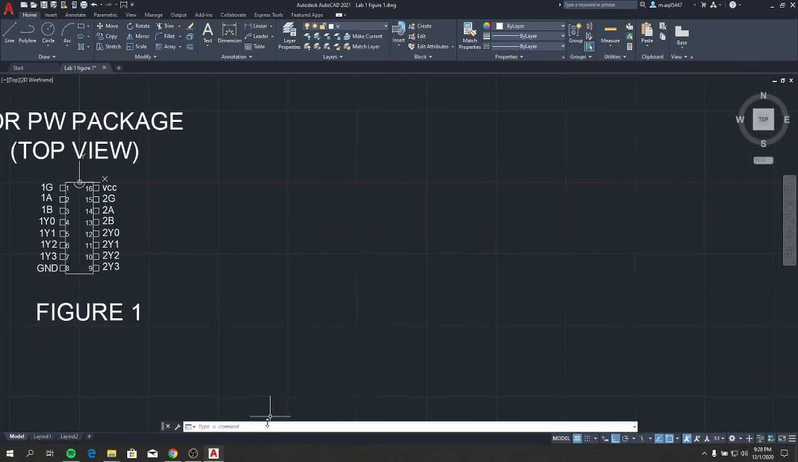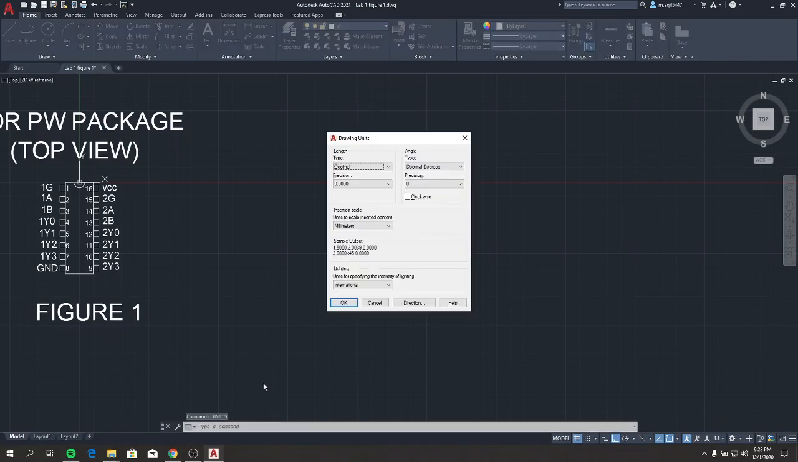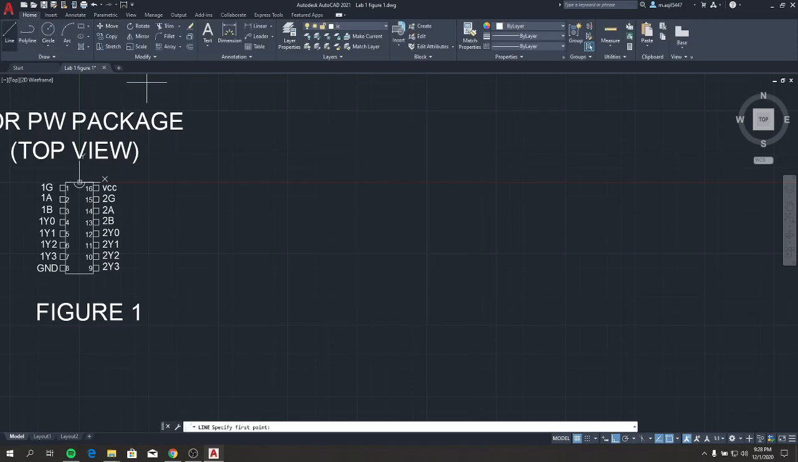First, reset your unit. Make sure that it is in millimeters and press OK. Second step, draw a line using auto mode. Draw your line, your width, your height and your width. For me, I am using 17 for the height and 5 for the width. Continue the next step until it makes a rectangle.